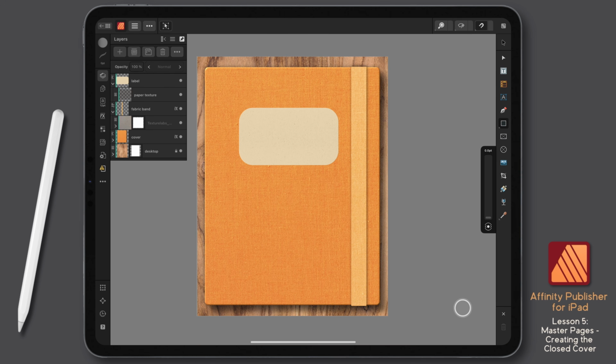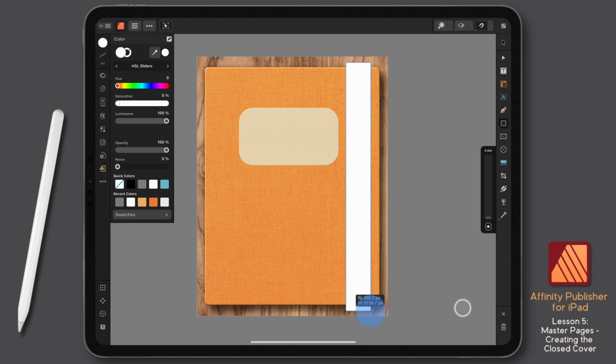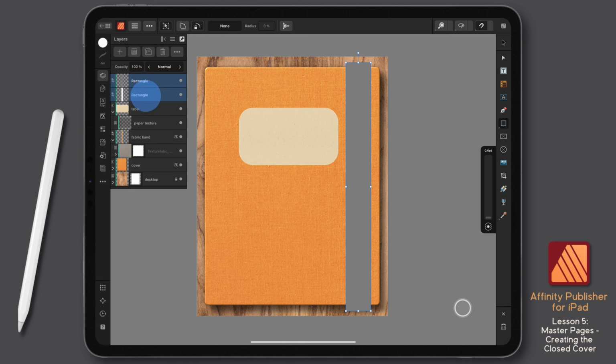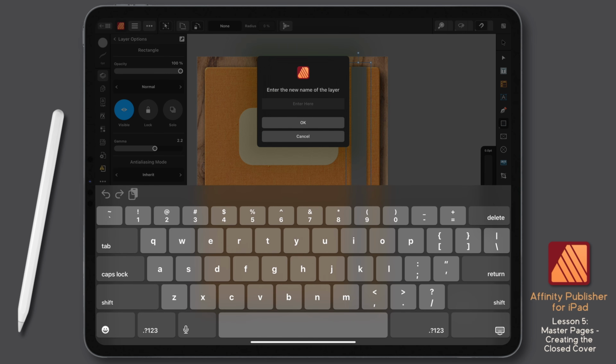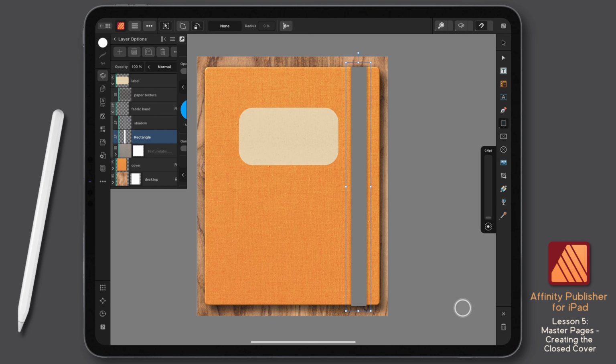So I'm going to grab my rectangle tool and I'm going to select white and drag out a rectangle. I'll go ahead and duplicate that, and I'm going to turn that to mid-tone gray. So that's in the quick colors right here. I'll go ahead and take both of these and I'm going to clip them inside the fabric band. And I'll just rename these real quick. So this one is shadow, and this one is going to be highlight.